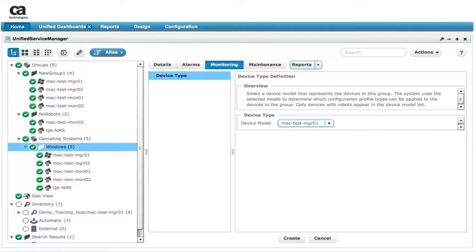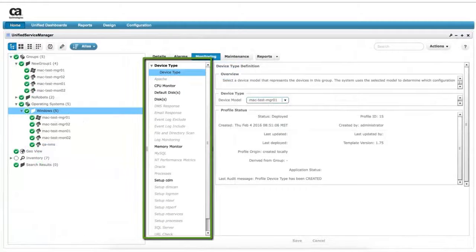Now that we have a group configured, and it has a robot, we can begin the initial configuration. We'll be prompted to select a device type. And you can see in the middle pane, there is only that option to configure. Once we've selected the device type, we'll see that all of the profile types are populated. These are all the options that you're able to configure for monitoring for a specific device for a specific group.